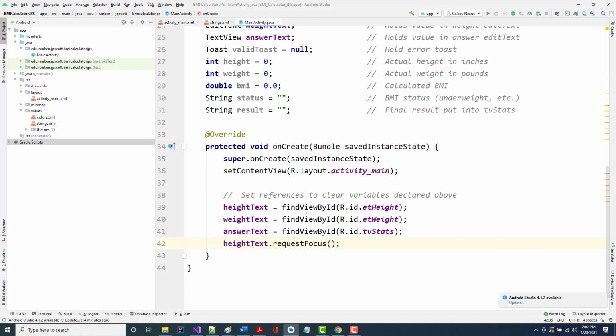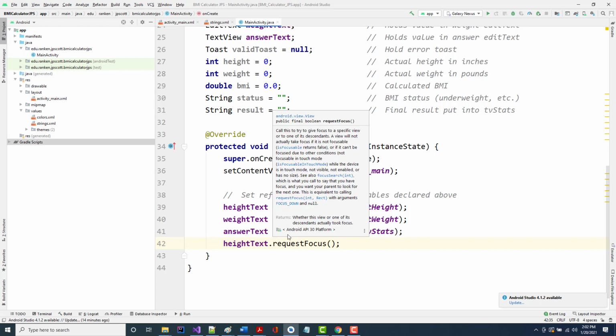Then this, when we did this in C#, we just called the focus event. Here it's request focus. So this just says when the program starts, our cursor should be by the height text. That makes sense? All right. So that's the first thing.